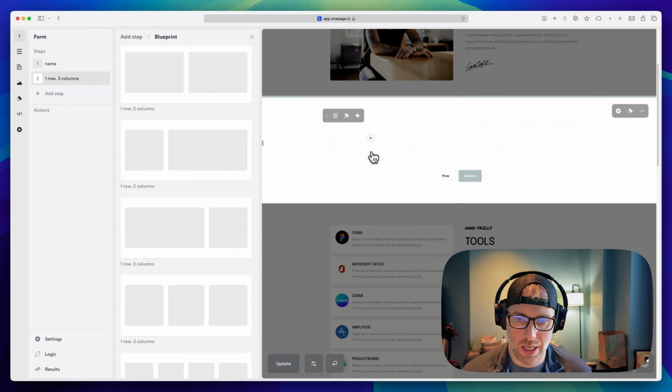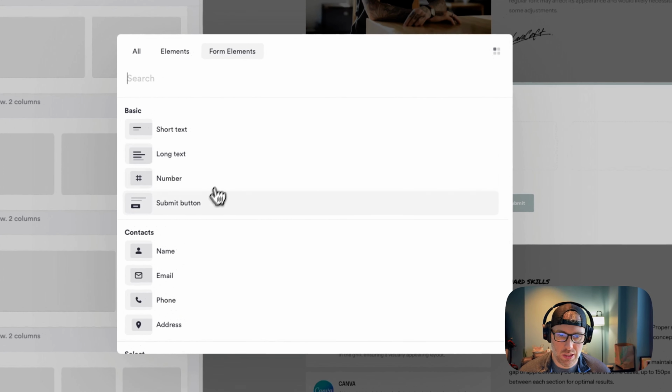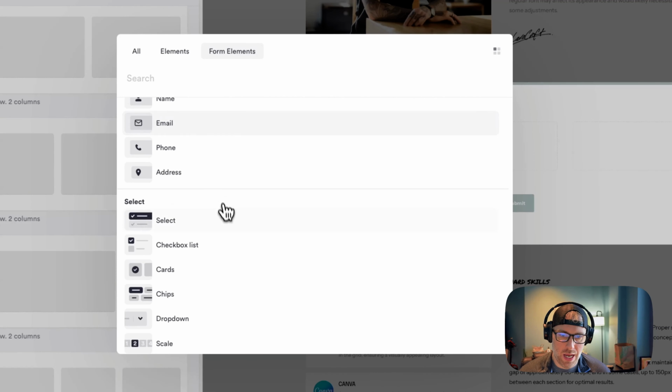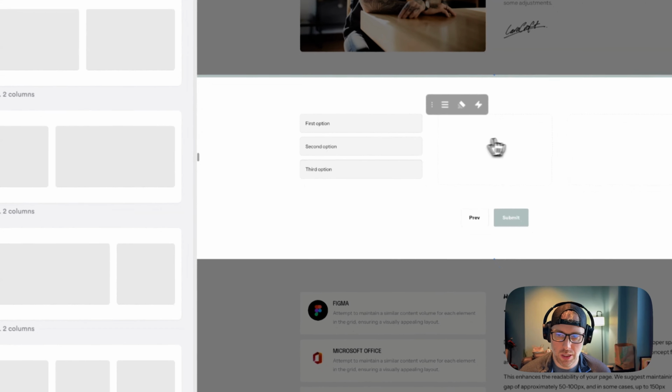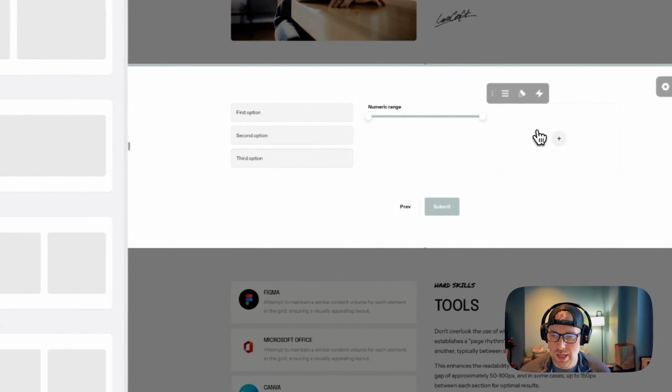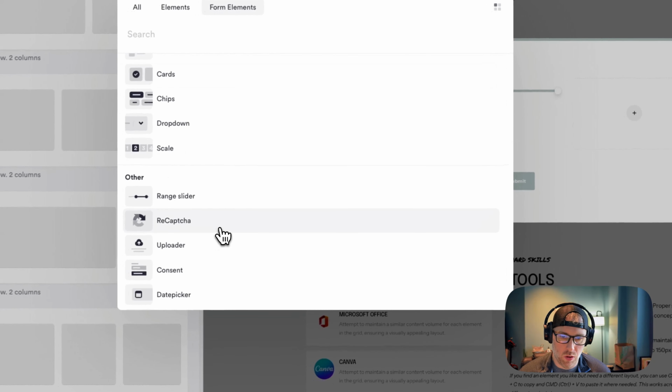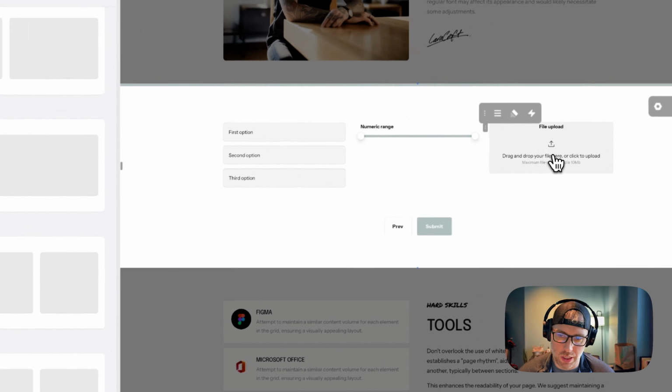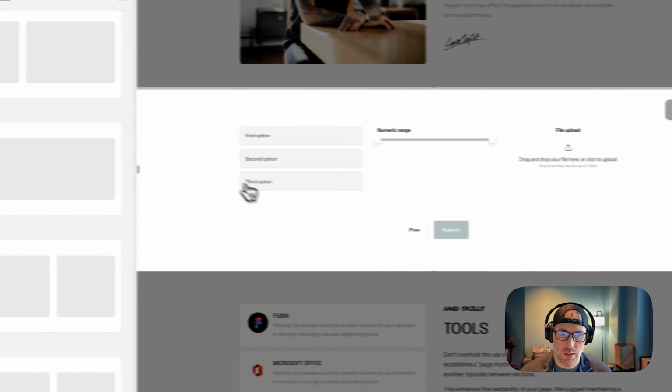So let's go ahead and click into this. And let's just say, after we collect their name, we want a drop-down option. In the second one, let's just do a range slider. And then on the third section here, we will have an upload file option here. Okay, so let's check this out.